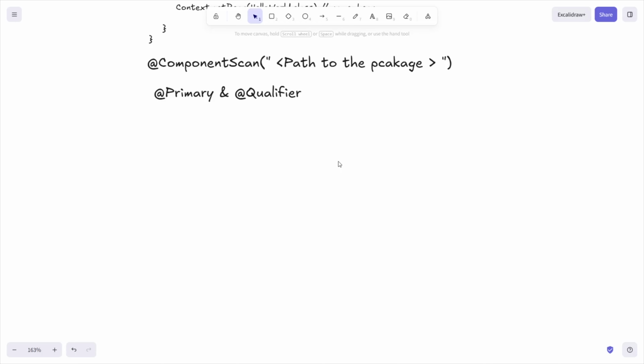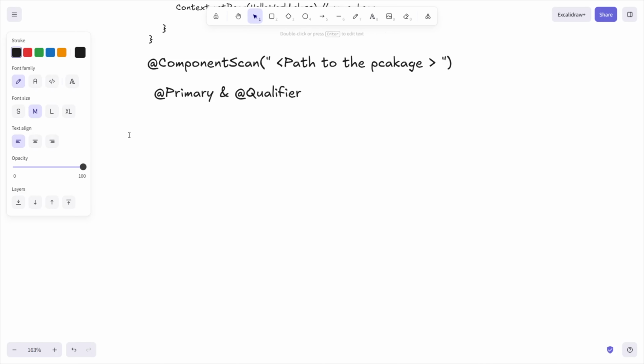So today I'm going to discuss @ComponentScan, @Primary, and @Qualifier with you. For that, I will be using one example in Java. Let's say I have an interface, and its name is Sorting. This is my interface, and it is being implemented by different algorithms.